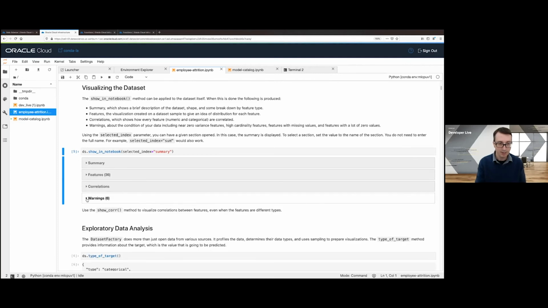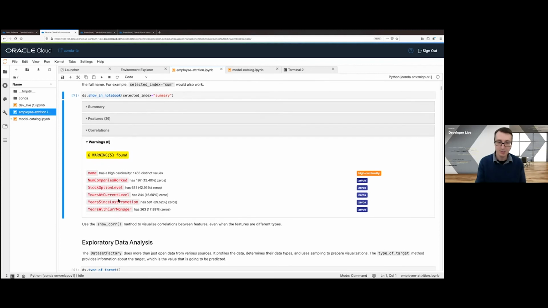I can also look at warnings. Warnings is kind of cool. So it gives me information. What did ADS find to be interesting about the data set? What are the things I should be watching for? So it tells me that perhaps there are some columns with high cardinality. Some columns have a large number of zeros or null values. Some columns have constant values in them.